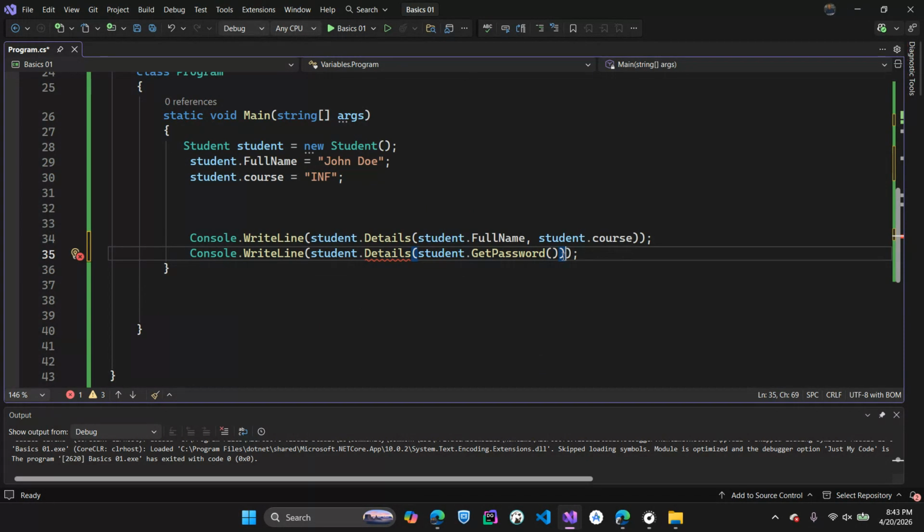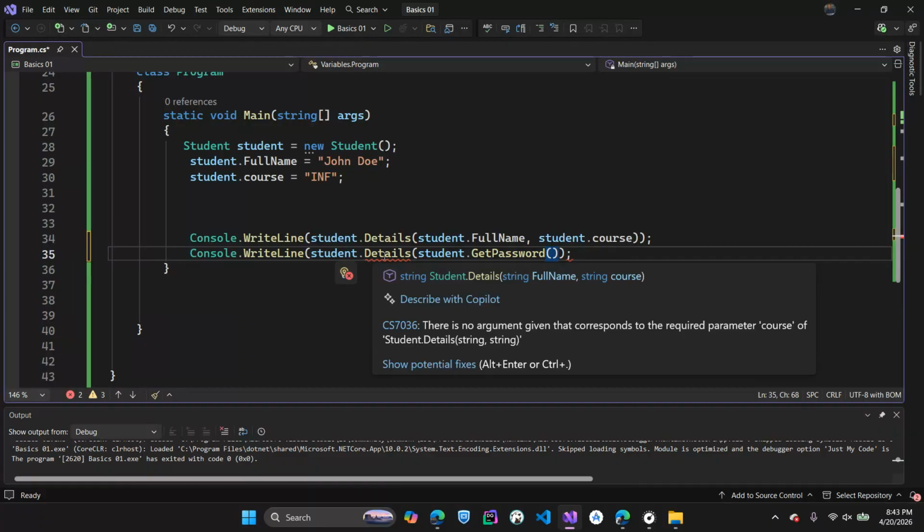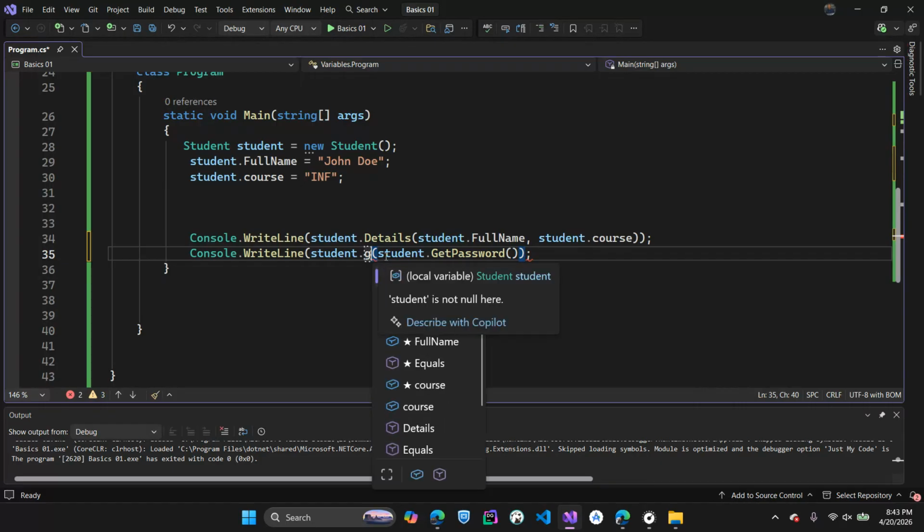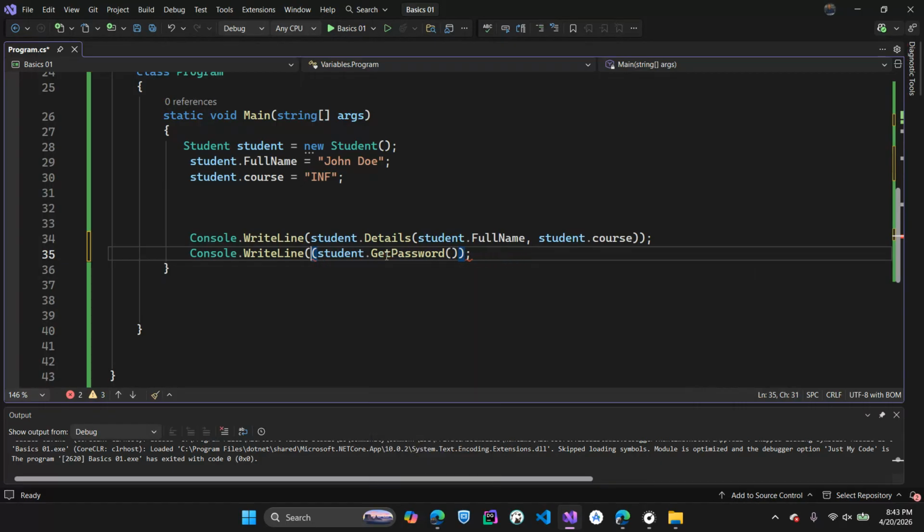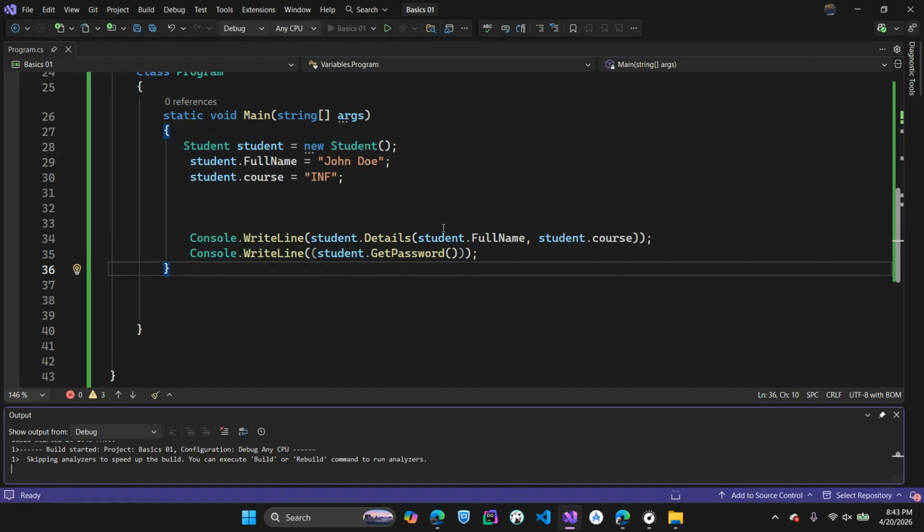So now from this part, there is no argument given to the corresponding course. Okay, so we need to change this. Get password, I think we've declared it wrong. Yeah, so let's just put an extra one here. So this one is going to print full name plus course and the password by default.